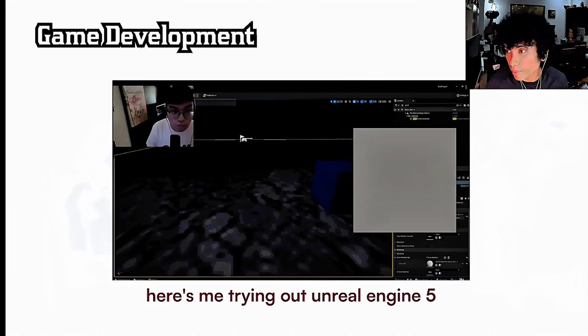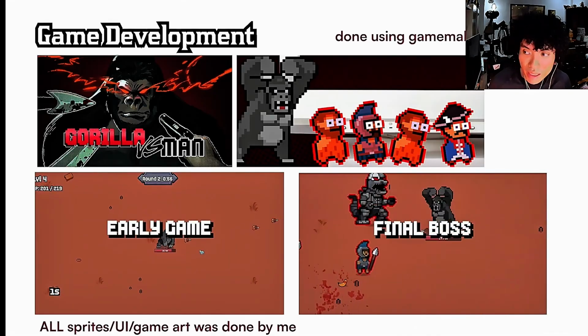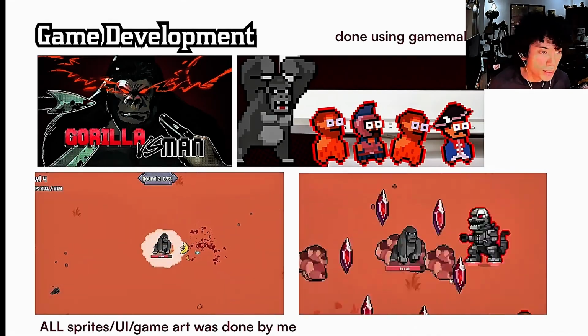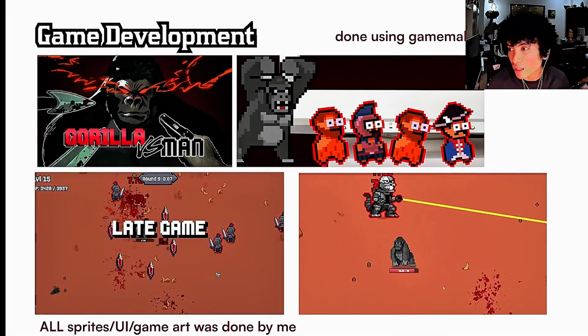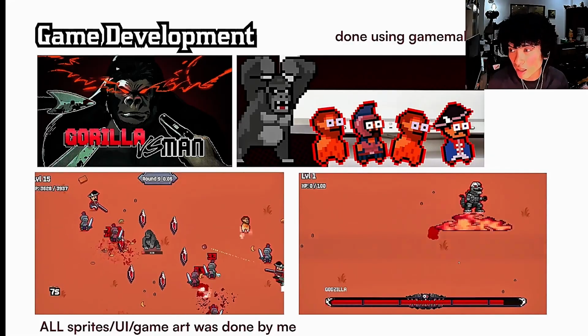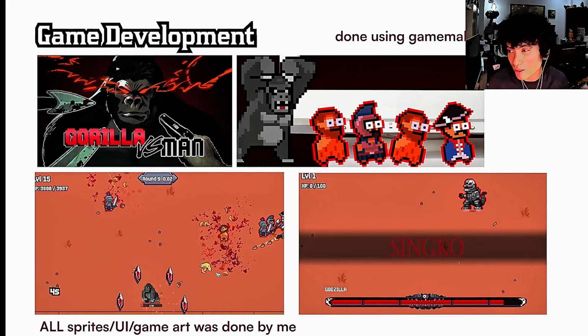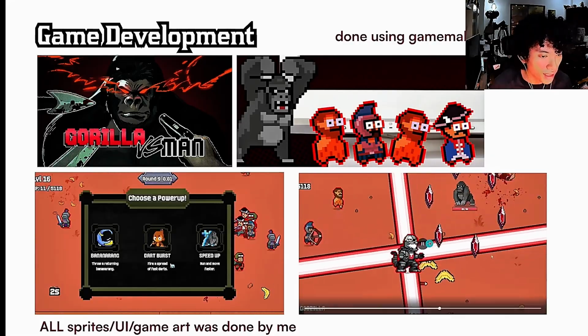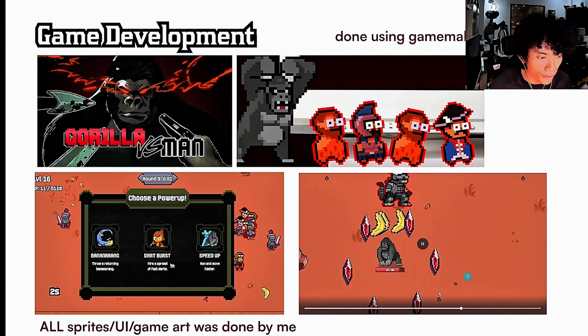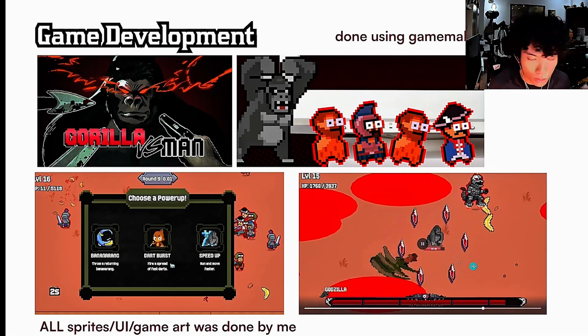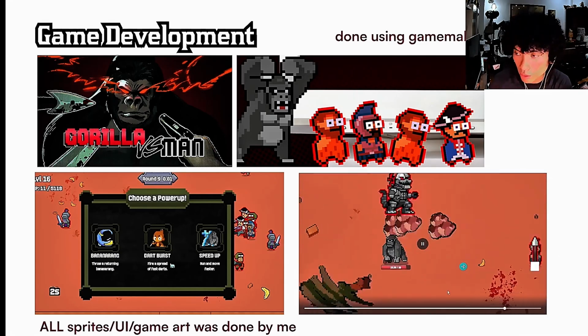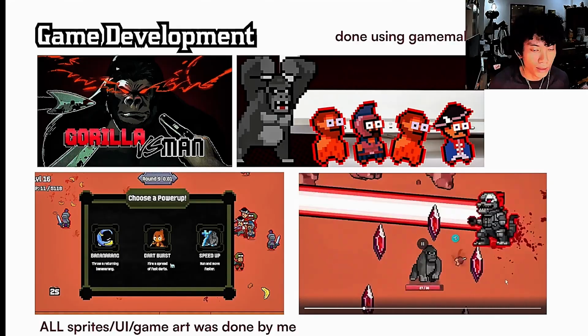Next, I'm also a game developer. So I also made UI and a lot of art for different games. Specifically here, we have Gorilla vs. Man. At the time of development, the 100 men versus 1 gorilla thing was really big, which was inspiration for this game. I actually designed all the sprites myself, from all the enemies to the final boss sprites to the gorilla sprites, the art, the UI. It was all me.